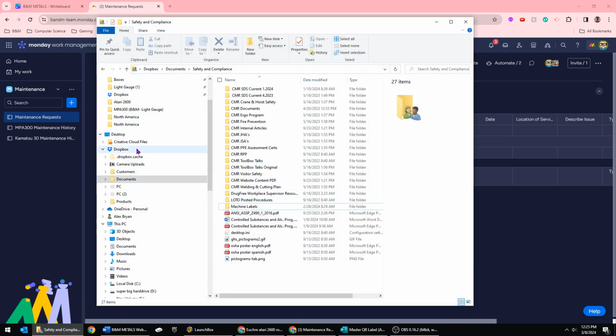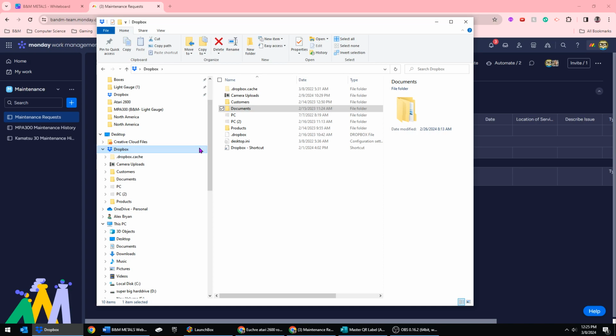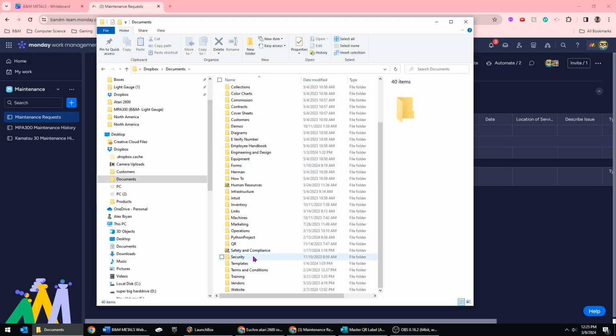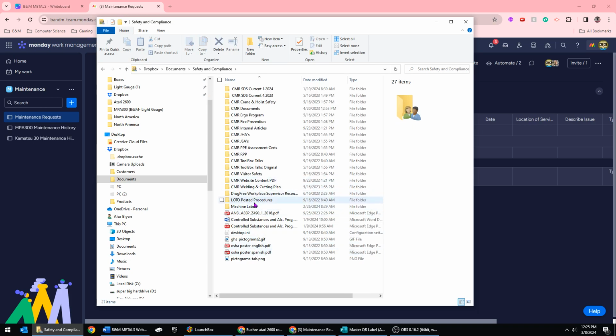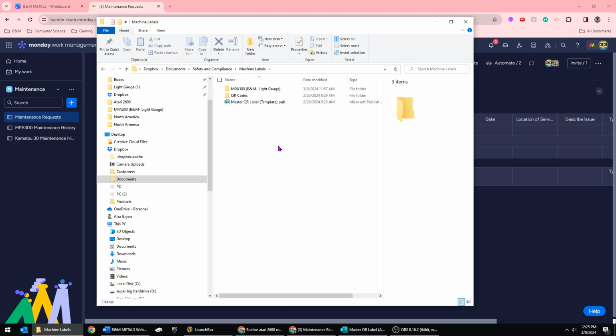So if you go to our company Dropbox account, and you go to Documents, Safety and Compliance, Machine Labels. Okay, so we can change this later, but right now this is where it is, machine labels. Now, inside here, you'll see the name of the machine that we've created the label for, and then the QR codes that we've generated. This is general QR codes, meaning the maintenance request, for example, is just one QR, so it's general to all machines.